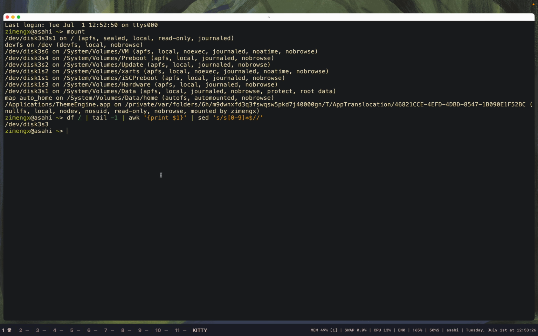Now we need to create a mounting location for this disk that we can use to create a new snapshot for the modified volume. You can make any location you want. I'm just going to make it called live disk mount. And now we have this location.